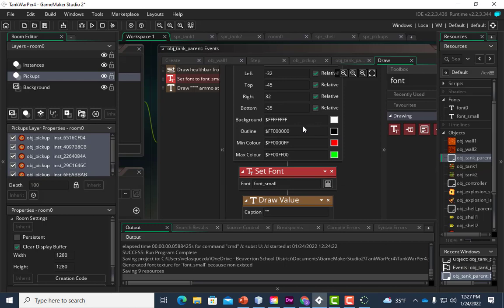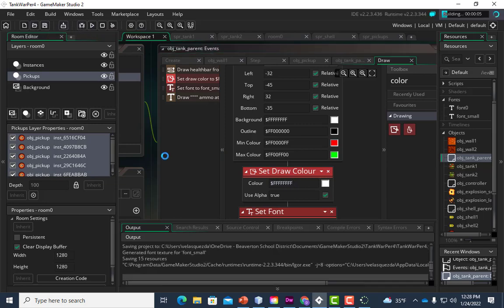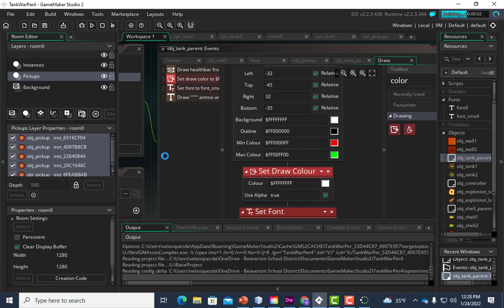And then we also have to say which color we're going to draw with. So I'm going to say color. Here's set draw color. It actually draws the font, so put that before that. And then let's just leave it at white, because I think white might work. I don't know. We'll see. And we'll say go. So we got a smaller font. It should be white.